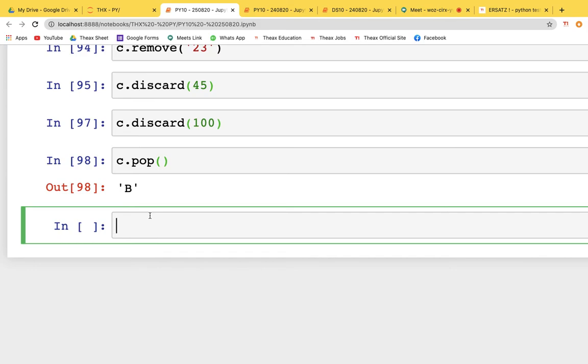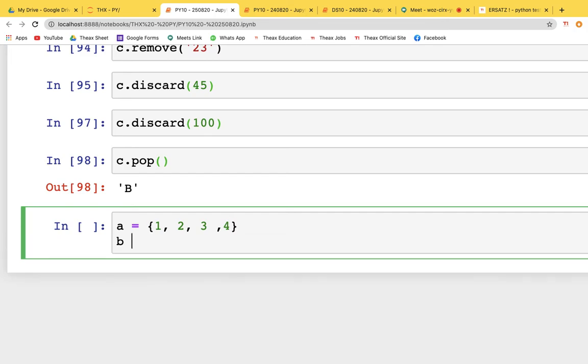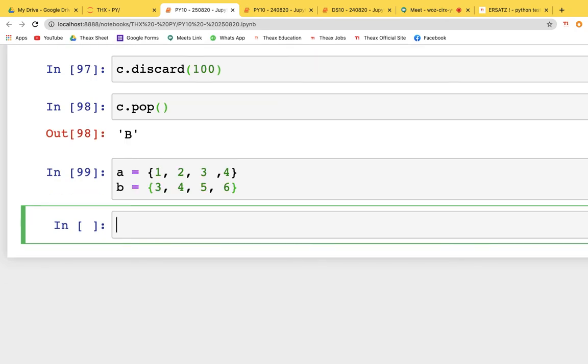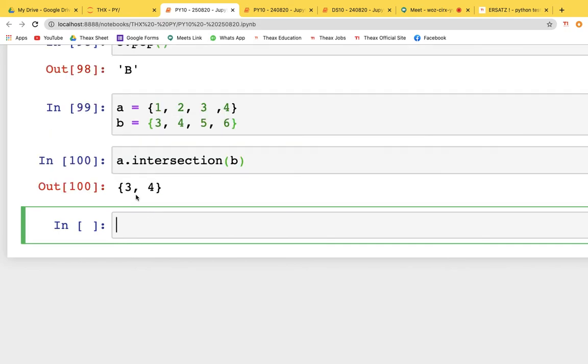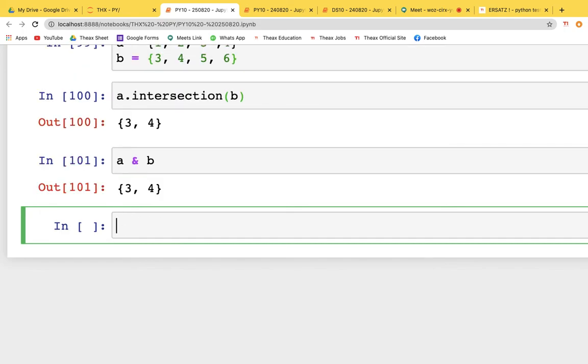Now let's come to the calculation things. Let's say this is a set A, which is 1, 2, 3, 4. This is set B, 3, 4, 5, and 6. Now, what is common between these sets? That is 3 and 4. You have a method to find the intersection. So A dot intersection of B will give you the common things, right? 3 and 4. Also, if you write A and B, you will get the intersection, 3 and 4.